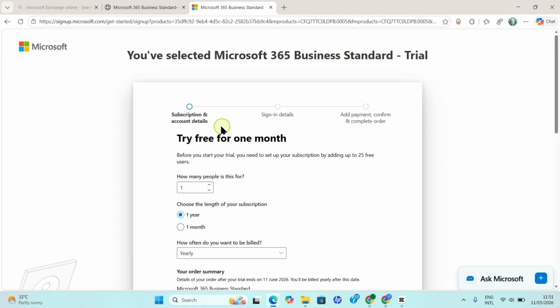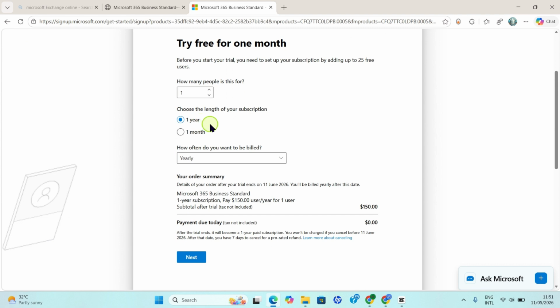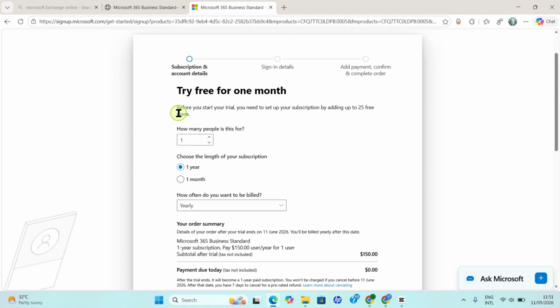You'll be taken to this page. Here, the yearly plan is selected. Look at what it says here: before you start your trial, you need to set up your subscription by adding up to 25 free users. You can add up to 25 persons or even fewer. Then choose the length of subscription. How long do you want to subscribe to this plan? I want to subscribe for just 1 month, since it's a trial version we are using.